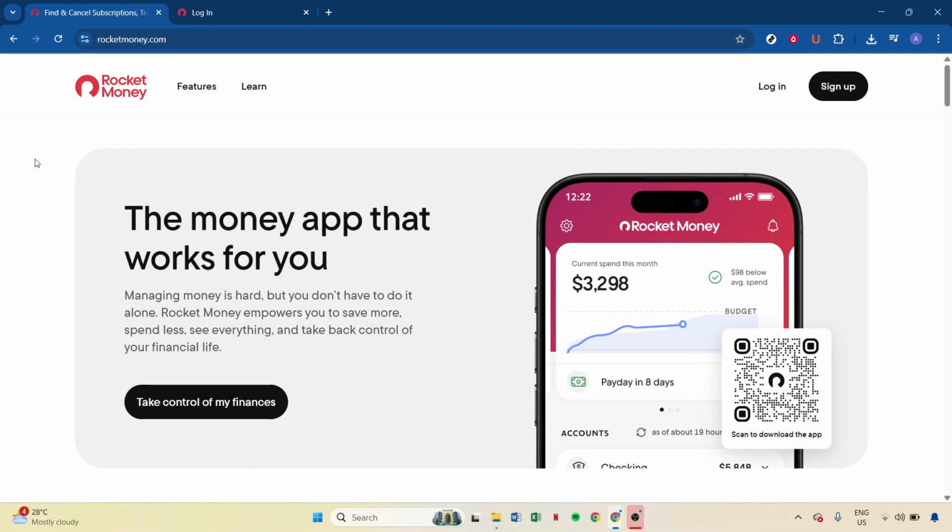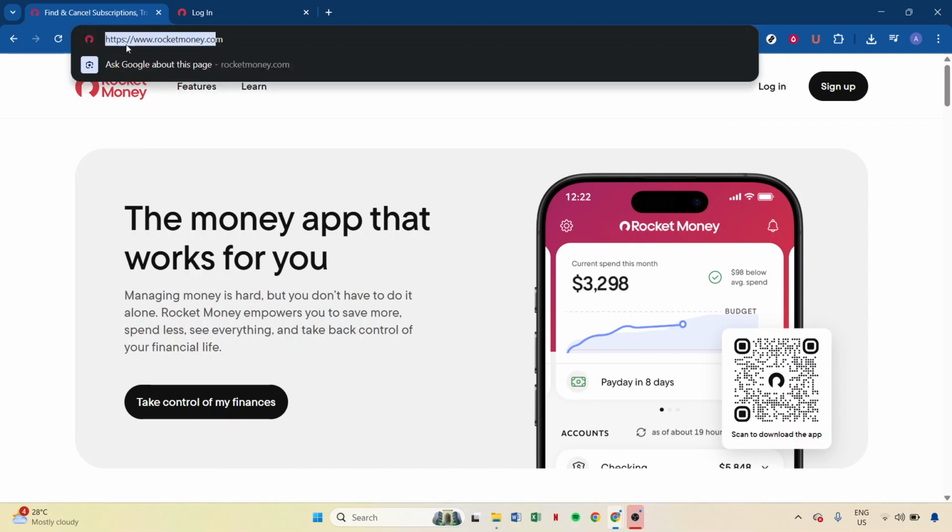First things first, we need to go to the Rocket Money website. You can do this by opening your preferred web browser and typing in rocketmoney.com. Once you've made your way to the home page, we're ready to proceed.